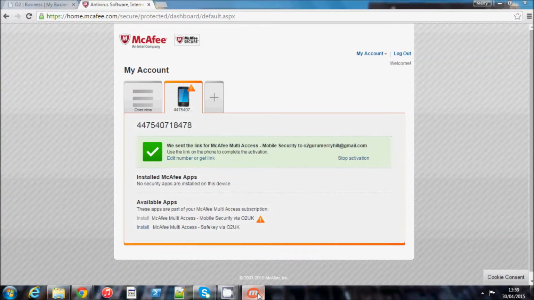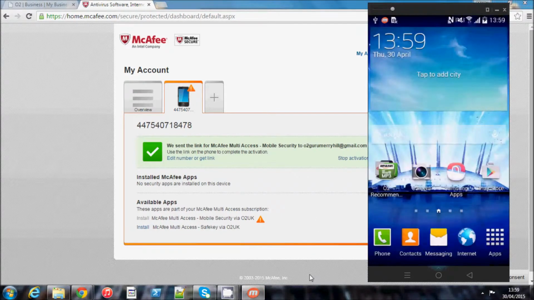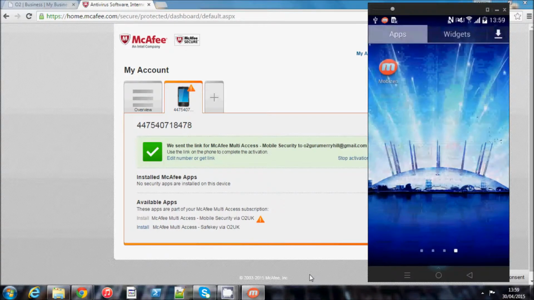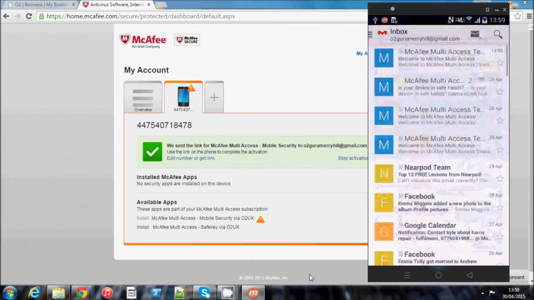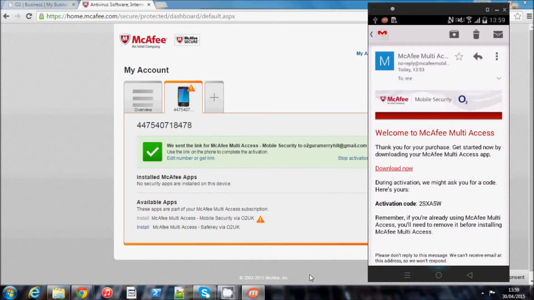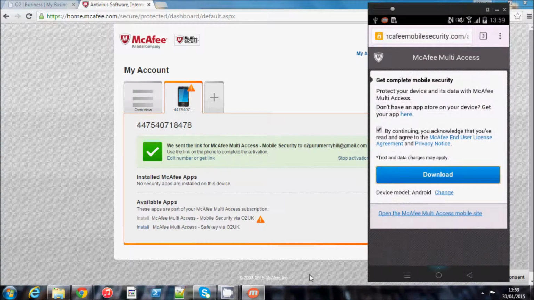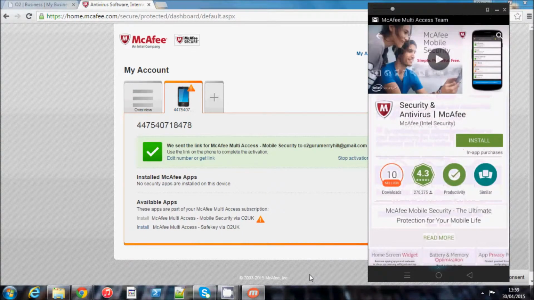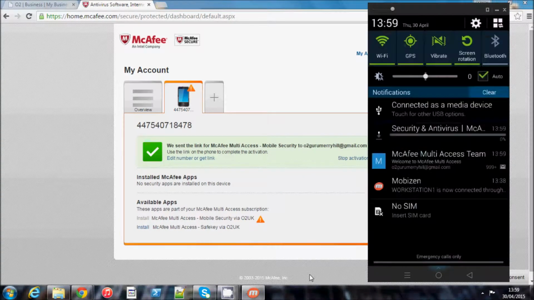So let's open up our phone and check if we've got that email. So we're going to go and open Gmail now. And we certainly have. So let's open the email up, and 2 things you'll see here: download now and activation code. For now I want to click download now. Download, install the app, accept all the normal T's and C's, and away we go.